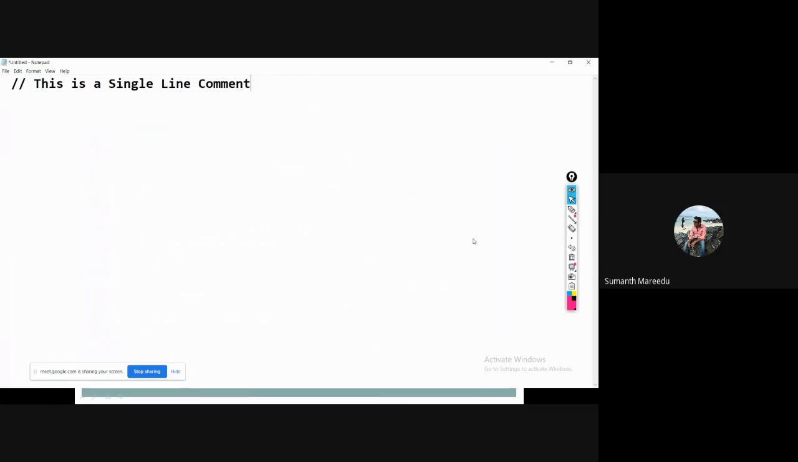I can also write multi-line comments. For a multiple line comment, there should be a starting point and there should be an ending point. If it is a single line, only a starting point is enough. If it is a multi-line comment, you should write the starting point and ending point. The starting point is represented with this symbol, slash star.